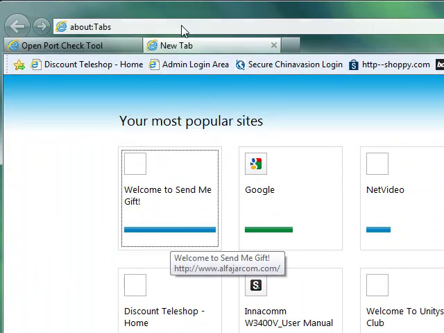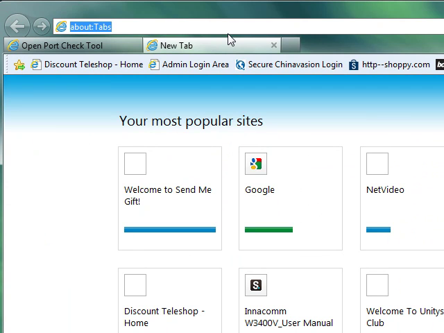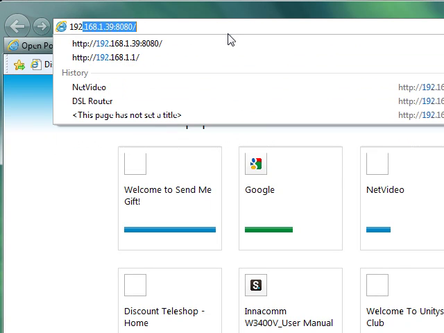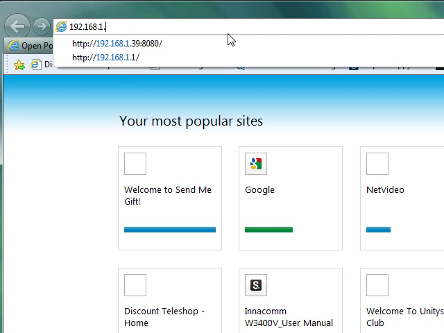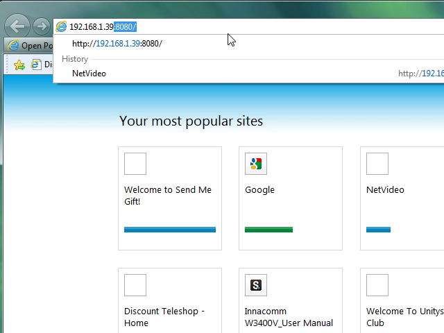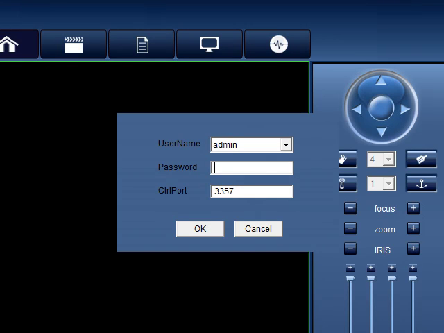And now you want to see whether it is communicating with the DVR. So what you're going to do is you will enter the DVR address, 192.168.1.39 as I mentioned, colon 8080. Then you will click enter. You will be able to see this screen.